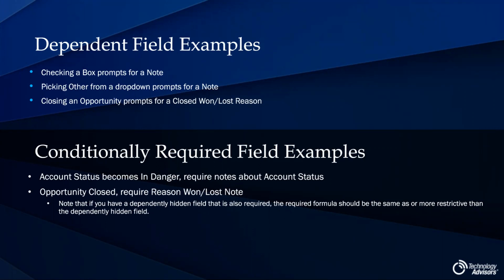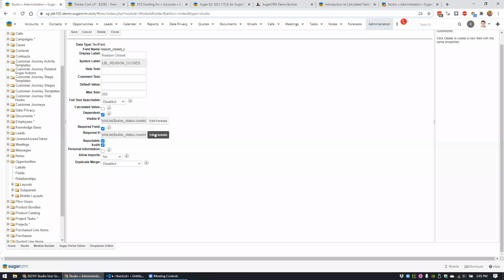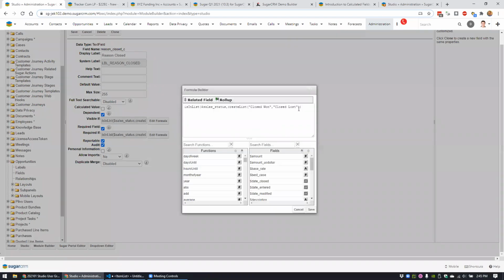And here I mentioned again that if you have a dependent field, it's not always visible. You don't want it required and hidden. Again, Sugar will handle it, but it's just good practice to make sure you're making them equally restrictive. And to do that, it's as simple as copying and pasting the formula from one to the other.